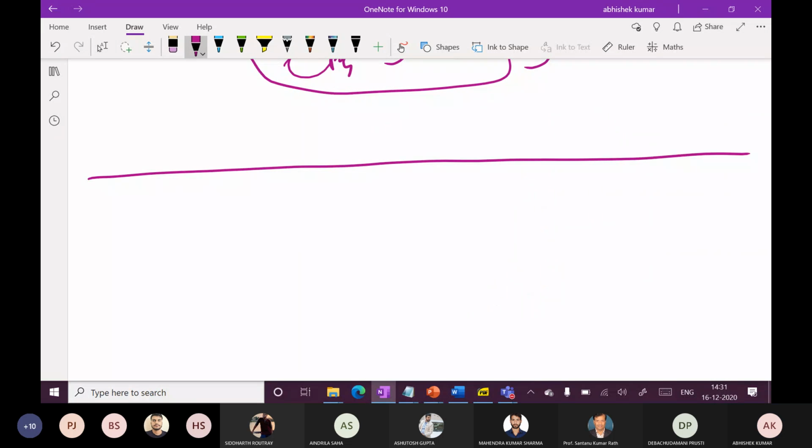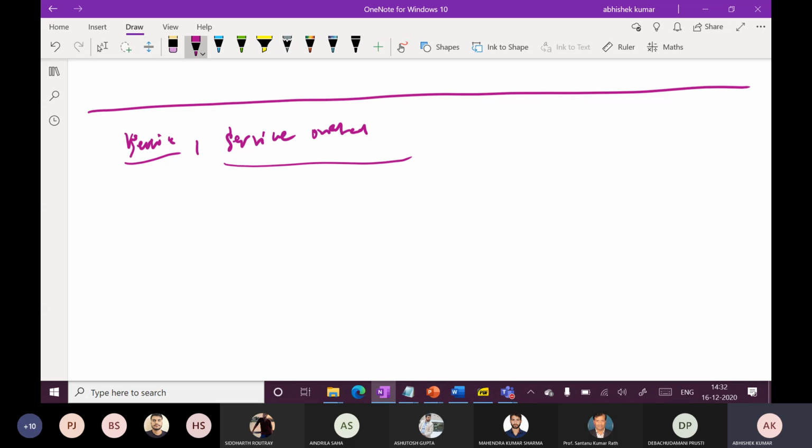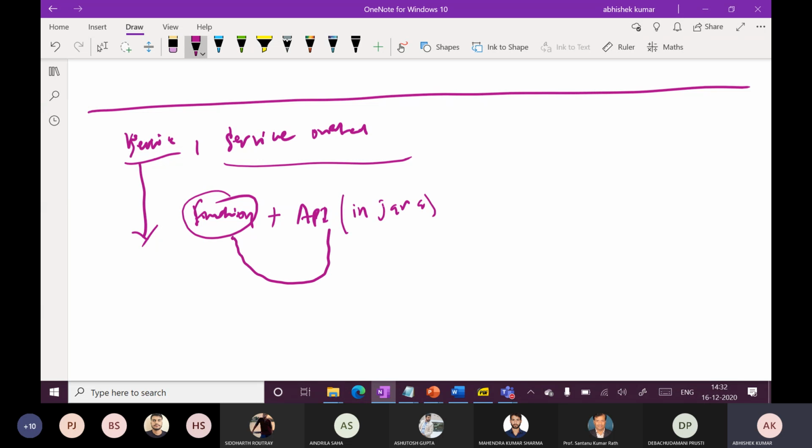Second thing: till now we have known what is service and what is service oriented. We don't know yet what the service oriented architecture is; we will learn it in detail in the upcoming lectures. But we don't know how a service can be developed. It can be written in the form of functions plus some APIs in some language. Let's say I am using Java, then a function incorporated with some APIs in Java can be used to create a service.